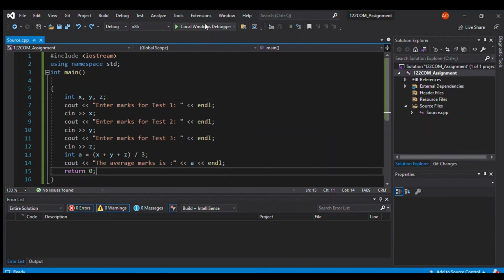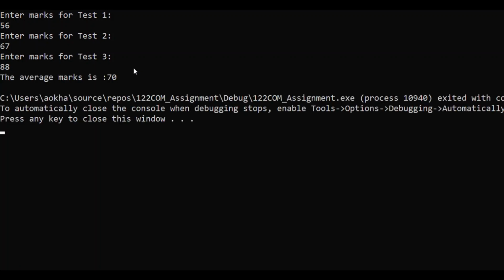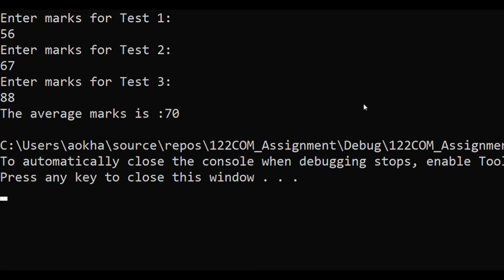So start. TASK1 will be 56, TASK2 will be 67, and TASK3 will be 88. And the average marks should be 70, just like the question. The average marks is 70. So this is the output. 70. And this is my video for TASK2 C++ question A. Thank you.